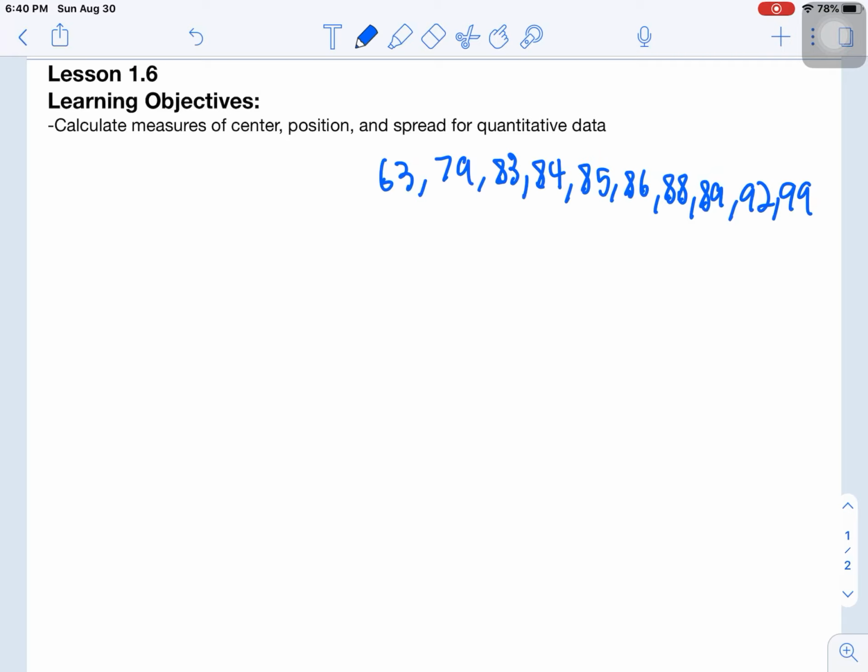Now, what we're going to do is use technology to help us calculate center, position, spread, and other pieces. Here's what we're going to calculate. We're going to calculate the mean. I'm sure many of you have heard of mean before. It's just the average. And I would think that many of you know how to calculate the mean. Just add up all the numbers, you find that sum, and then you divide it by the total number of values that you have. But I don't want you to do that right now. We're going to figure out how to do it using your calculator.